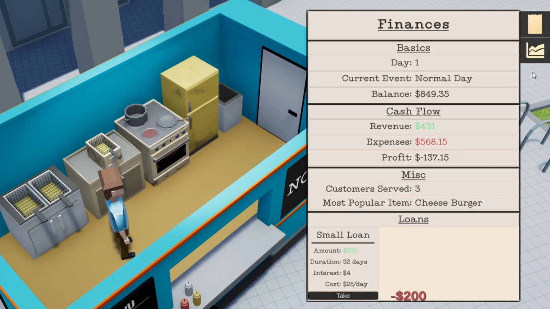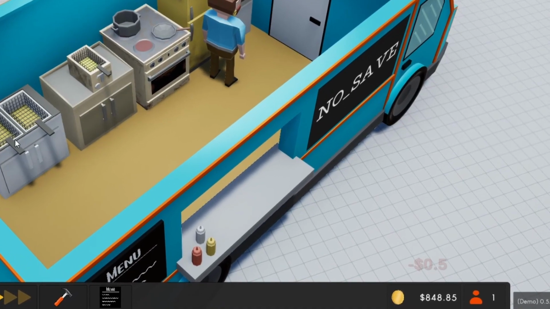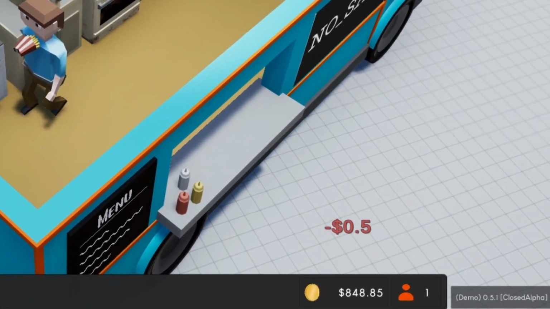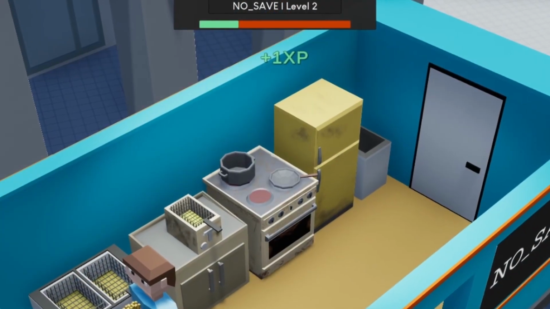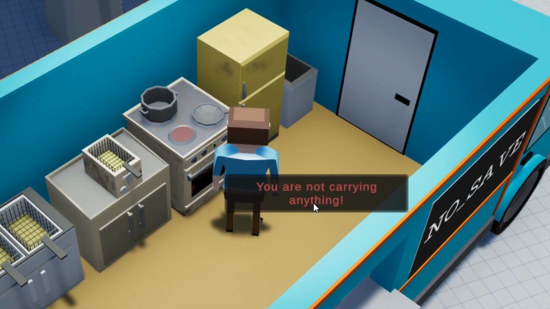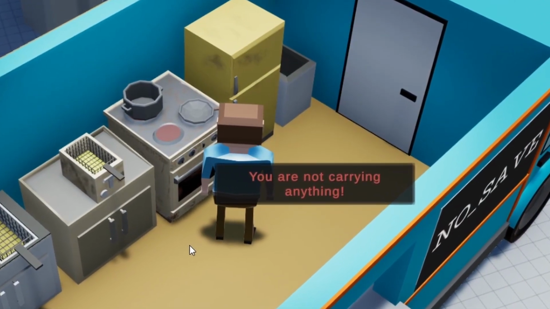I've also adjusted the pop-up text to show money related pop-ups near the money icon, XP to appear near the level up UI, and any other messages to have a background to make them easier to read.